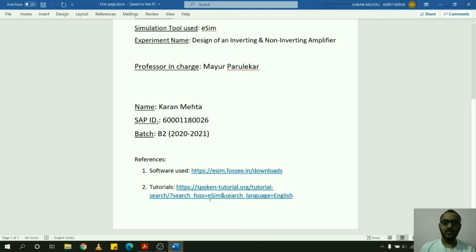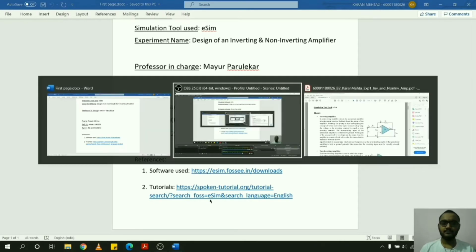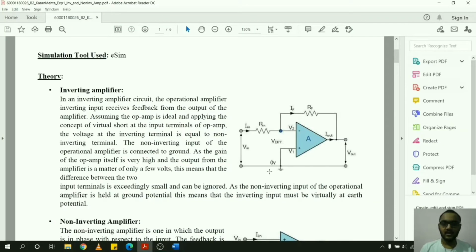Now let's move to the theory of inverting and non-inverting amplifier. So this is the diagram for inverting amplifier. As the input is provided to the inverting terminal of an op-amp, the output is 180 degrees out of phase with the input. The gain for this op-amp is minus RF upon RI.